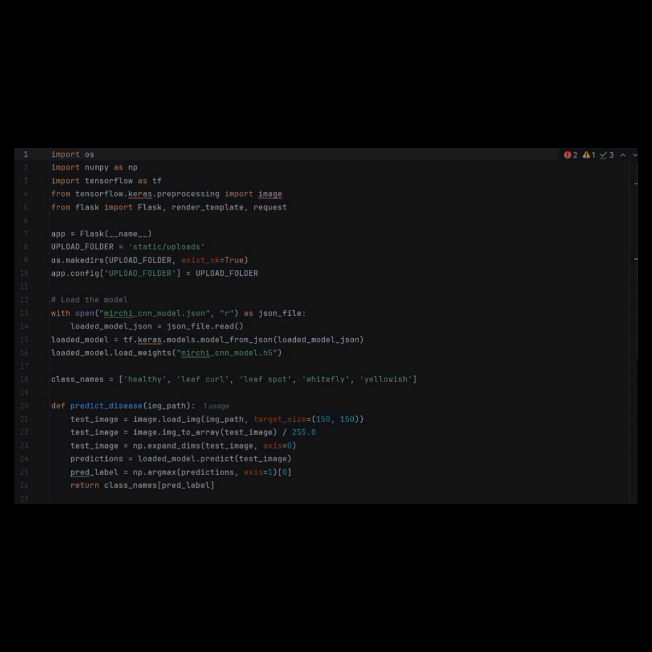Next, loading the pre-trained models. This section loads previously trained models, which are saved in JSON format. The CNN model JSON file contains the model architecture, which involves layers and activation functions. The CNN model H5 file contains the trained weights. For example, imagine that you have trained the CNN model to classify the diseases and saved it. Now you can reload the model so it can predict new images.